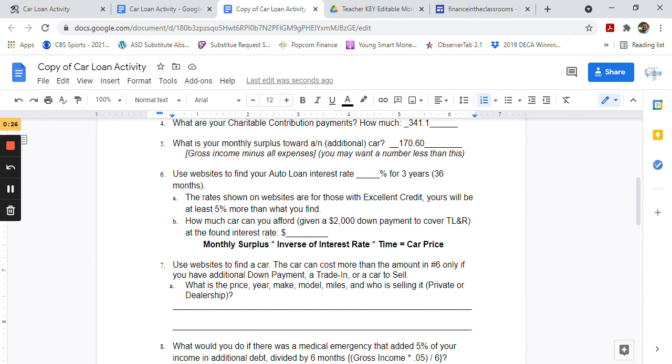All right, so we're going to continue this in a second video where we'll then go through how to use these first numbers to get going. But this at least takes care of kind of setting up our car loan activity.